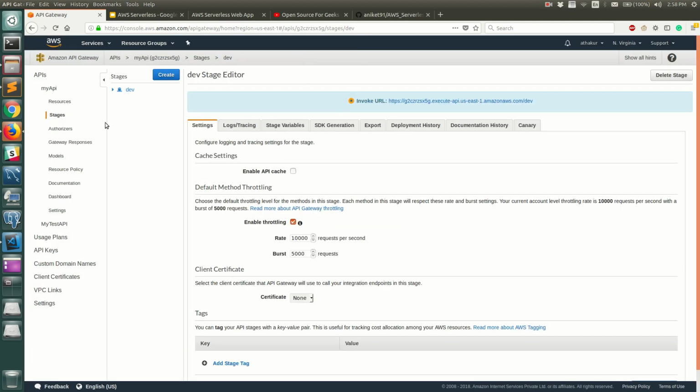Now once you have deployed, you can go to stages and you can see that there is a dev stage that is created, and it is here where you can see that there is a URL that you can hit. Now when you hit this URL that corresponds to the dev stage, it will automatically go ahead and call the Lambda proxy that we had just set some time back.